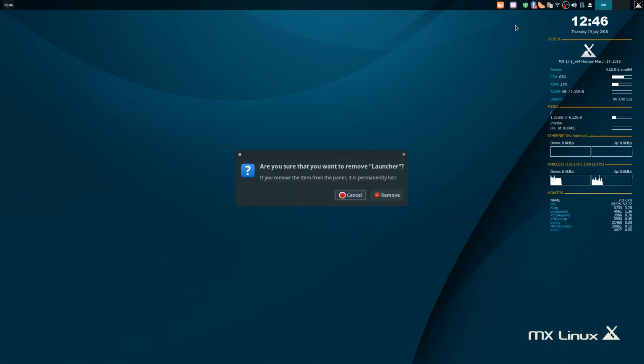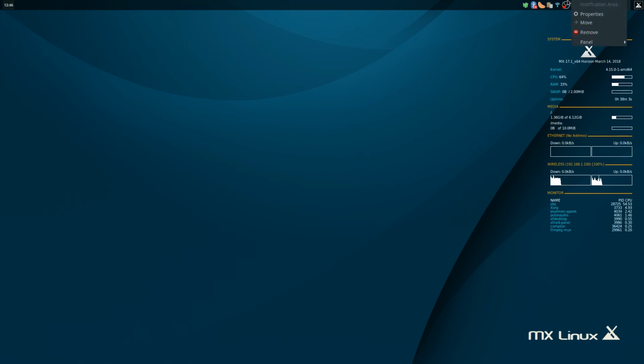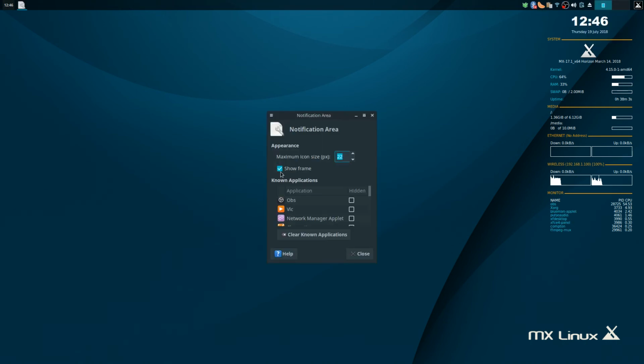You just right click on something if you want to remove it, for example, right? So also right here, you can right click on the top. This is the notification area. It has a frame for some reason. I don't like that, but you can hide, let's say you're recording but you don't want to see that. You can hide OBS, you can hide VLC, you can hide pretty much anything you want. I'm just going to hide everything just to show you the extent of how many stuff you can hide.